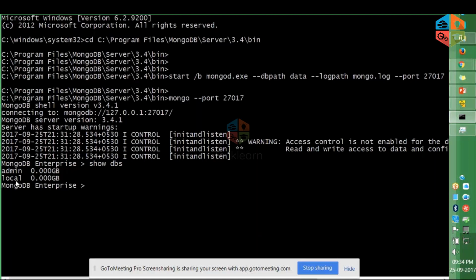Is this what you're looking for? Admin and local, are they subdirectories under data? Correct. Oh, okay.